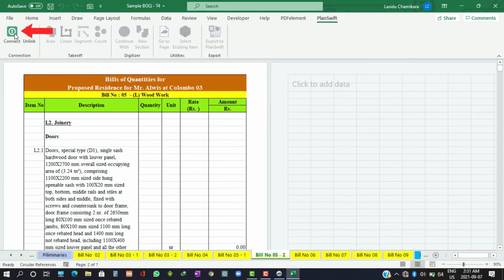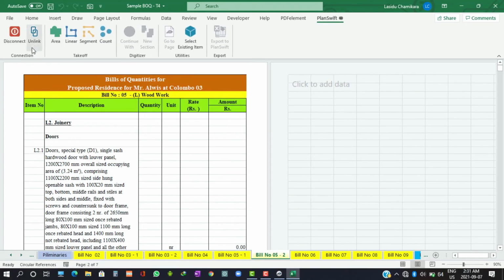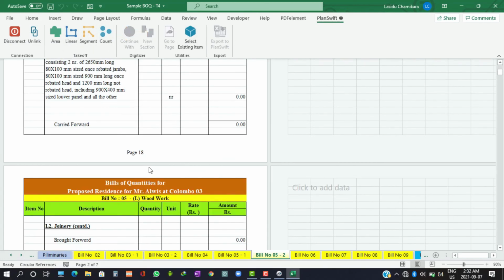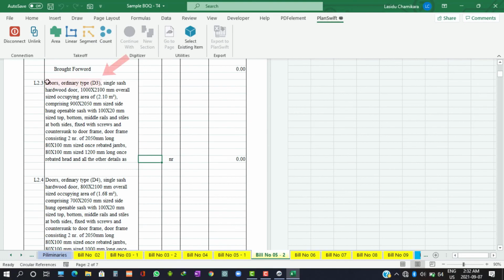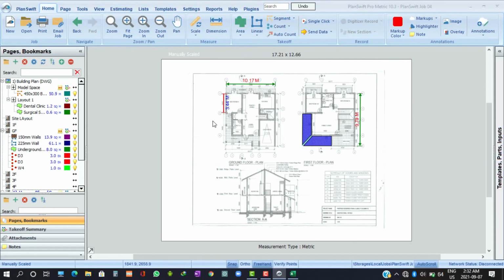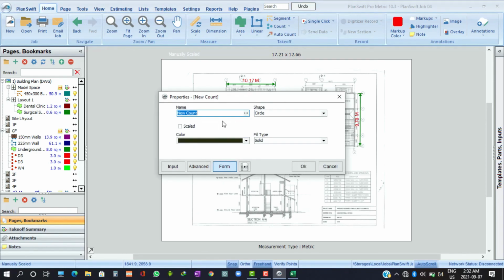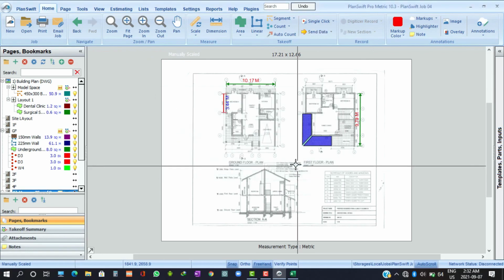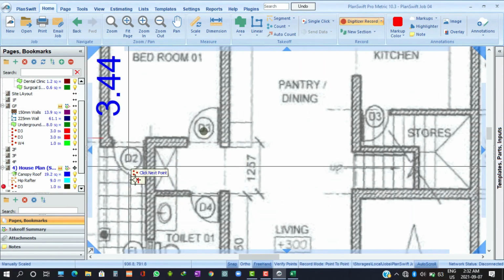Click the Connect button on the upper left, which then transitions to a red Disconnect button. Takeoffs can now be initiated using the area, linear, segment, and count tools in Excel. So let's try to take off the number of doors, labeled as D3, using the count tool. First, click on the cell where you want your data to be inputted. Then click on the count tool. PlanSwift automatically pops up on your screen and displays the properties count window. So name it and press OK. You may now proceed to do your takeoff.